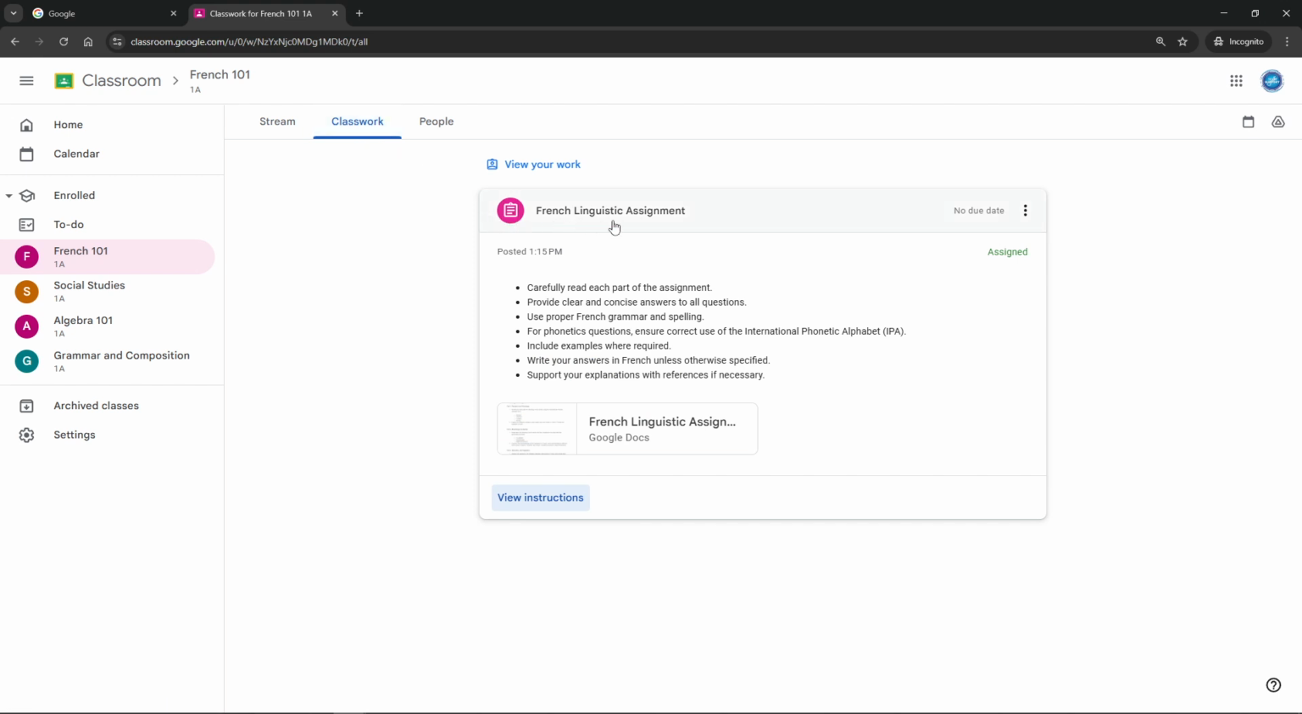Now scroll through until you find the assignment you need to work on. Assignments are usually titled, making it easy for you to identify the right one. Once you have found it, click on it to access more details.